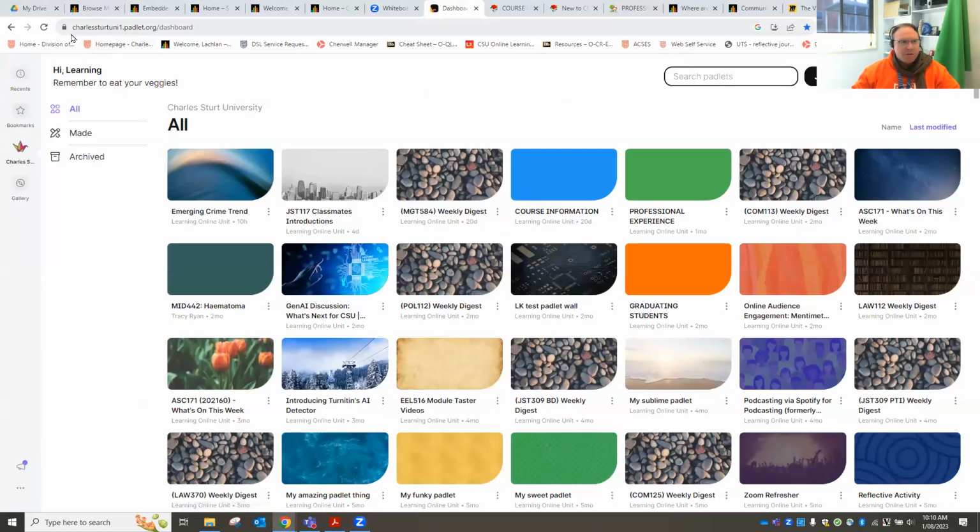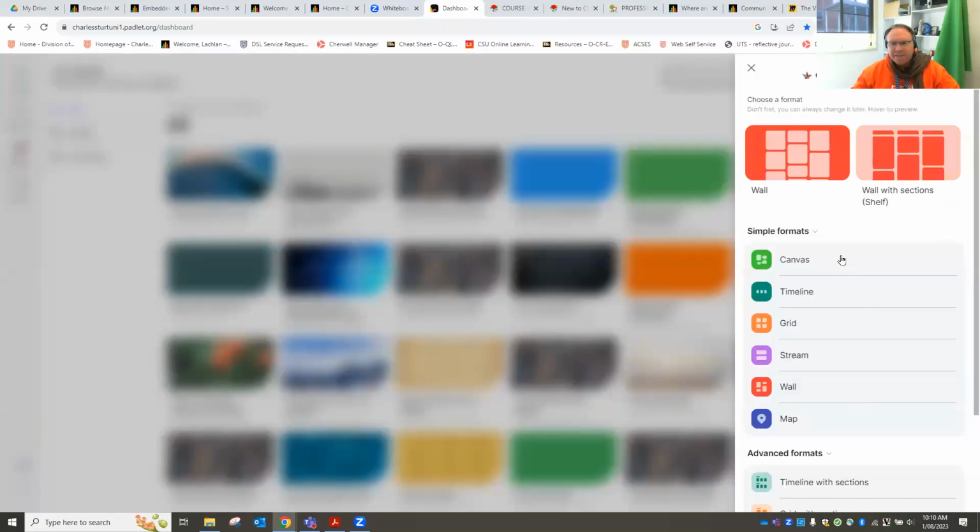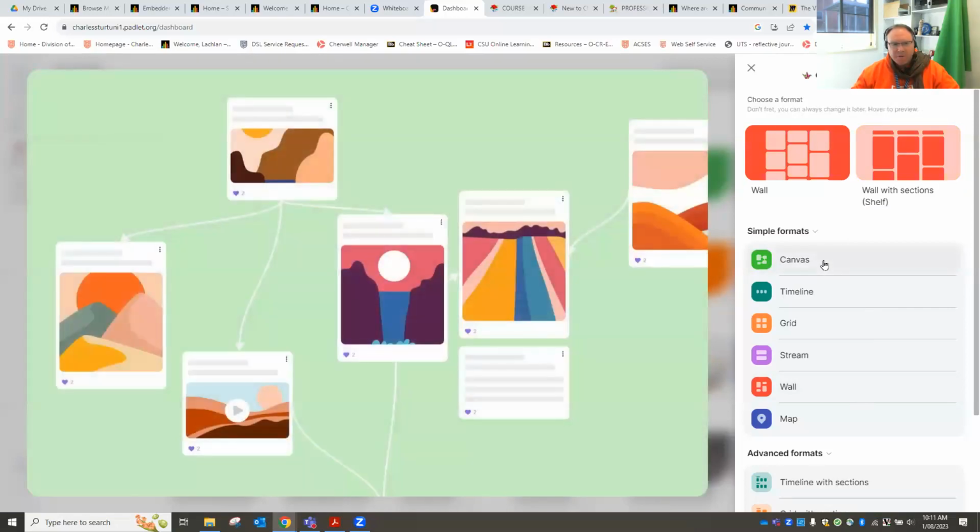All right. So look, I've gone to charlestonuni1.padlet.org. Now, my dashboard in here happens to have many, many, many Padlets in there that I've been exposed to over time. But what I'm going to do is start with making a new Padlet up the top. If I click on make a new Padlet, it asks me to choose a format. And if I hover, it'll give me an image of what they look like, each of those Padlet boards or Padlet walls. So a canvas means the post can go kind of anywhere and you can draw some relational arrows.